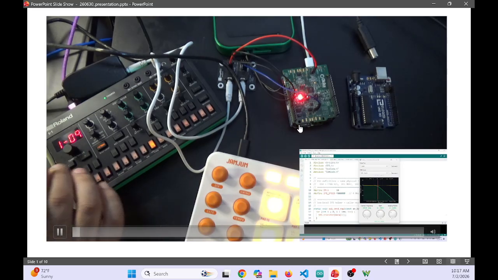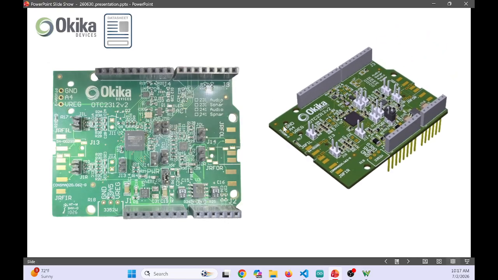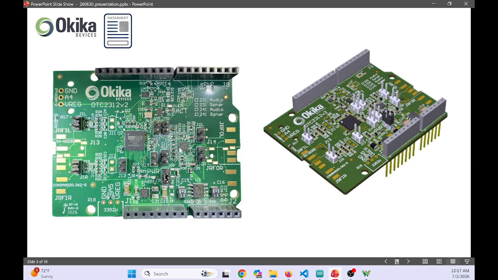To achieve that, we are going to use this algorithm method, and we're going to use the OTC2312 Arduino Uno shield. And for more information about the pinouts or anything else that I don't address in this video, you can go to Okika's website and download the datasheet of this board.